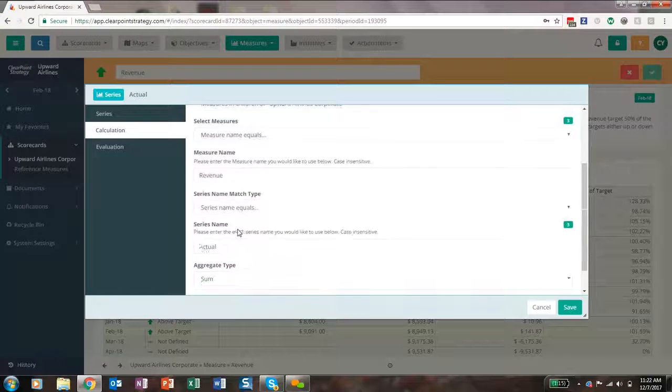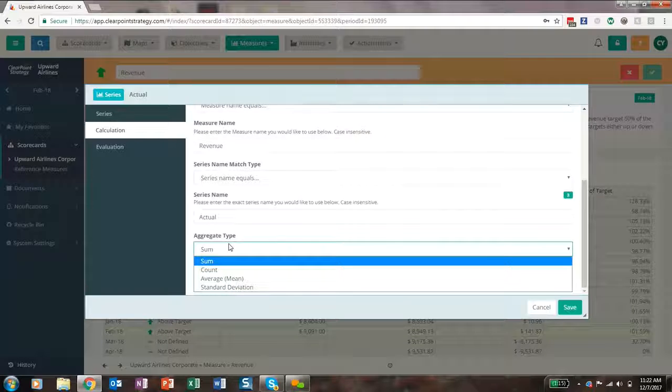Finally, you decide whether you want to sum, count, average, or take the standard deviation. Since we're finding total revenue, we're going to want to sum the values from each series. Additionally, I can choose to ignore the blank values, or I can treat the blank values as zeros. So unlike in a standard calculation, blank values won't prevent our sum from appearing.